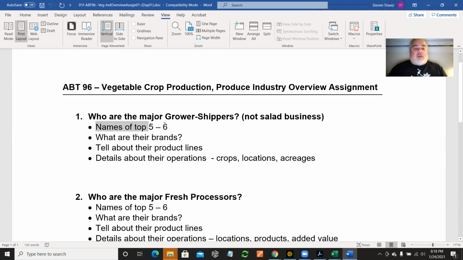But who are the top 5 or 6 of the grower shippers in our area, and what are the brands that they use? Now, maybe you're familiar with a big old Foxy lettuce billboard over on Blanco near where it comes into Abbott there, right in front of the big Fresh Express plant. So if you're heading east on that last stretch, there's that Foxy lettuce. Well, that's a brand name.